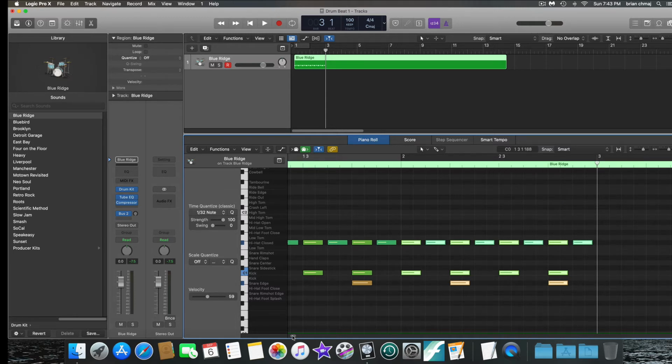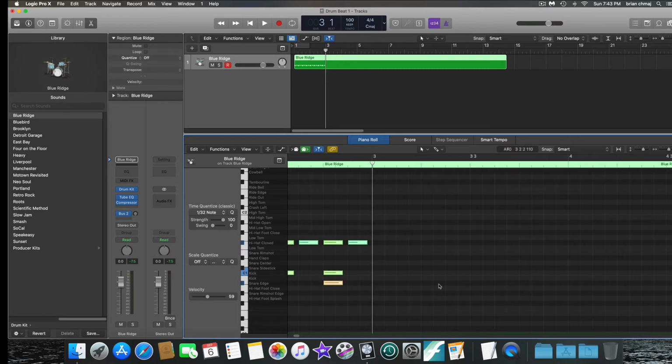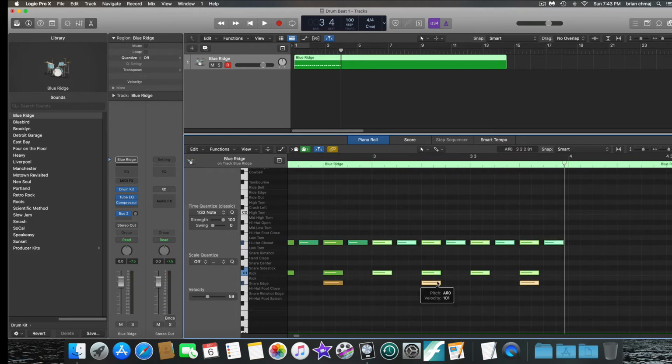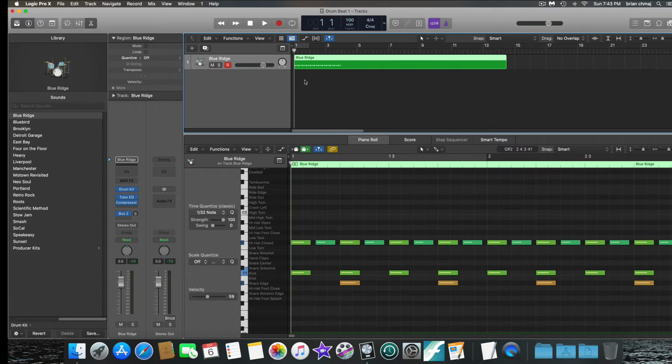For this exercise, we should try and copy and paste the material so that it covers measures 1, 2, and 3. And then we can begin constructing measure 4 with new material. I'd like to use measure 4 as a transition. By writing in new material, we are going to create a traditional drum fill.